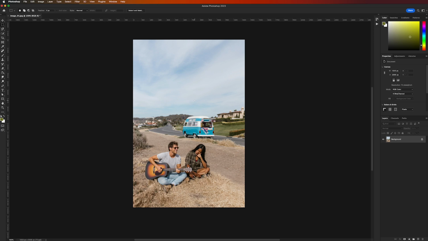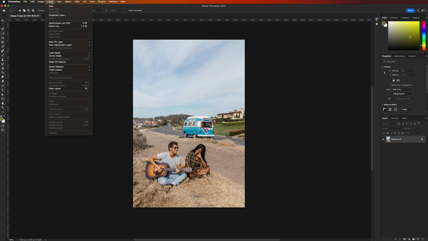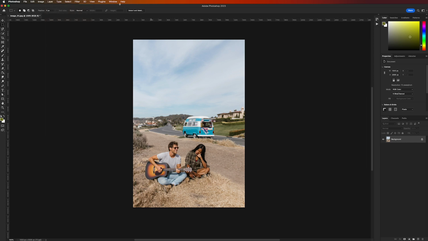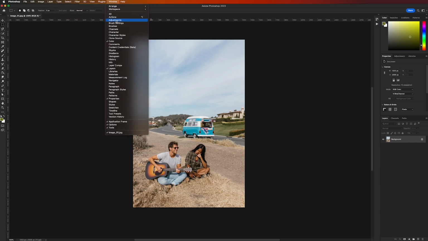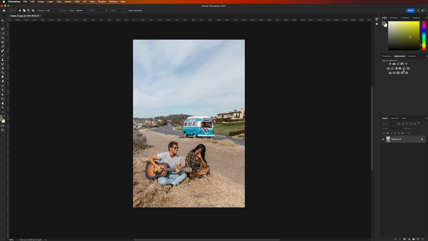Now there are a few ways to create adjustment layers in Photoshop. You can go to Layer, then down to New Adjustment Layer, and here you'll see a list of all the different adjustment layers you can create. Alternatively, you can go to Window and then go down to Adjustments, and here you'll see all the adjustment little icons. And finally, you can also find all the adjustments by clicking on this little circle. It looks like a moon cookie with a half light and half dark side.